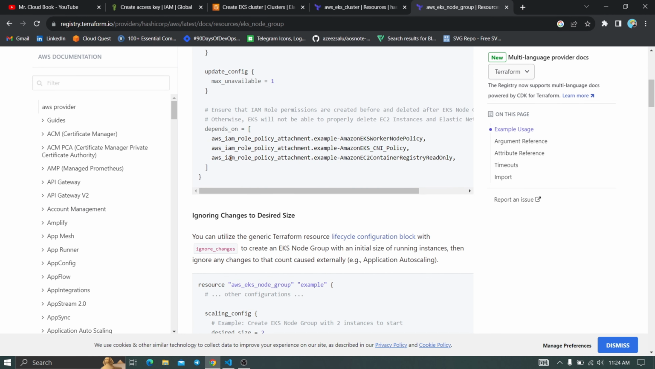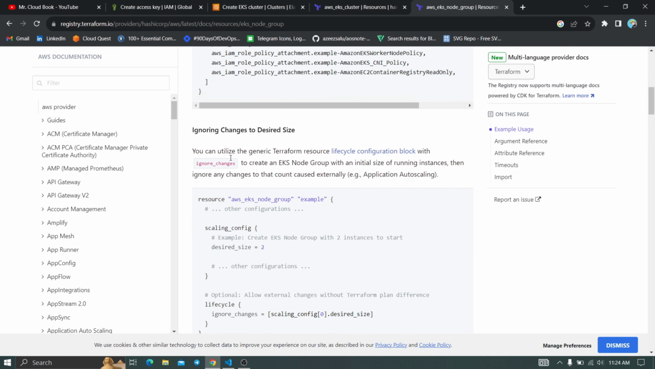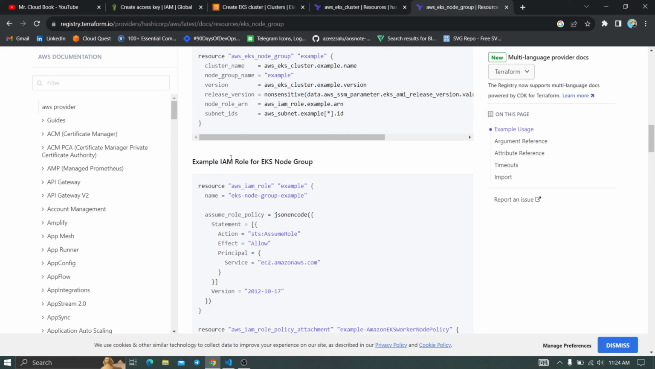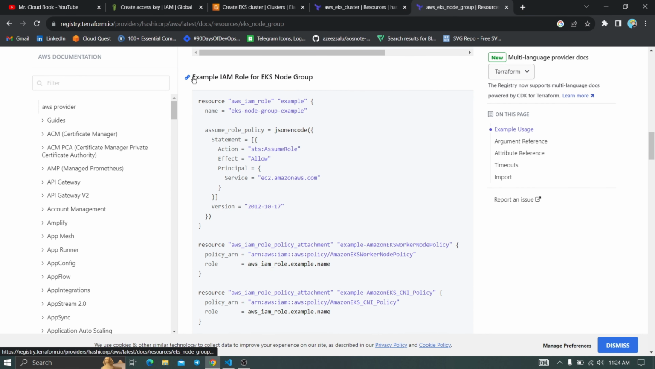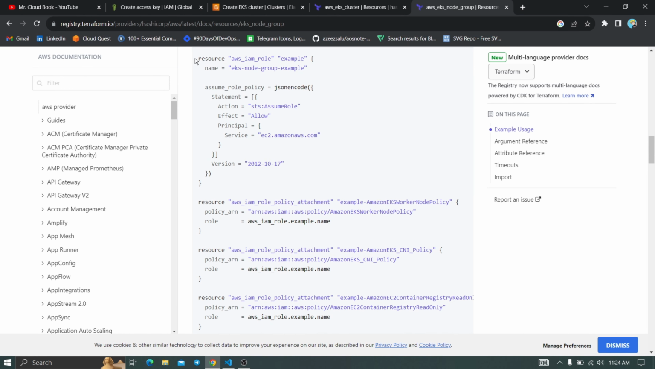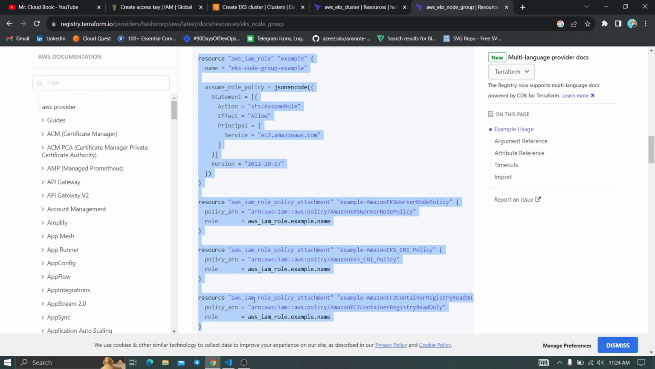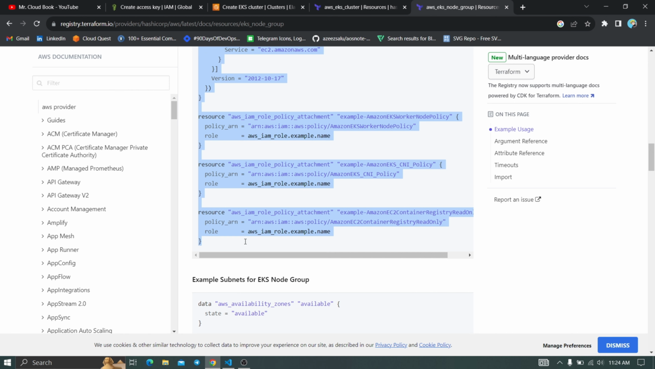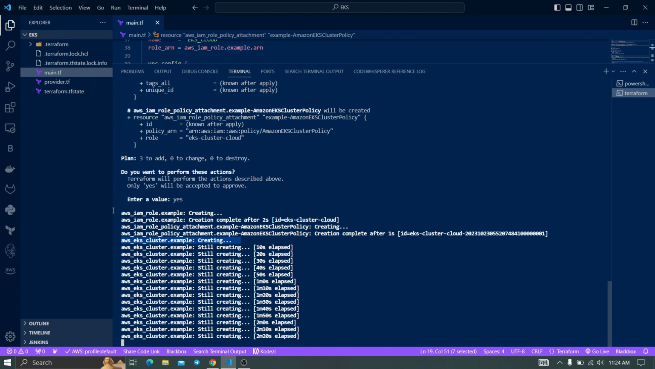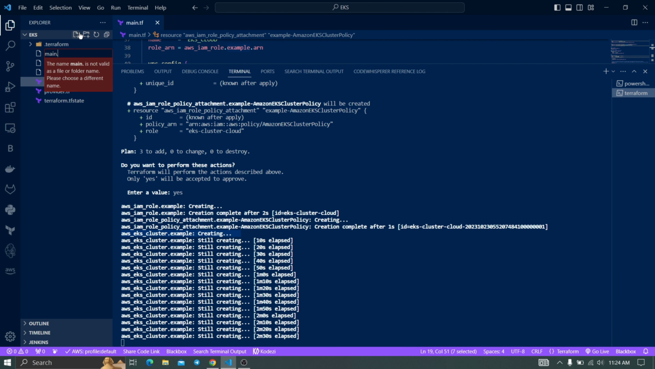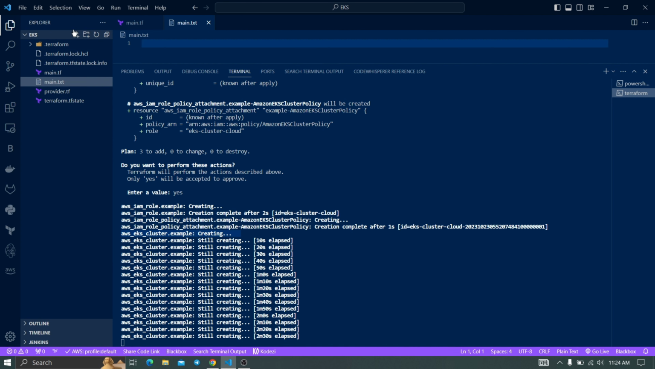Okay, first of all we need the IAM roles. Even the node group requires the IAM role also. Okay, so let's copy that one from here. So this is the example IAM role we are using for the EKS node group. Okay, so let's copy this and I will explain over there. Right click and copy it here. Okay, so let's create an empty file. Okay, let's make it as main.txt and enter, and it will take some time to create your EKS cluster.